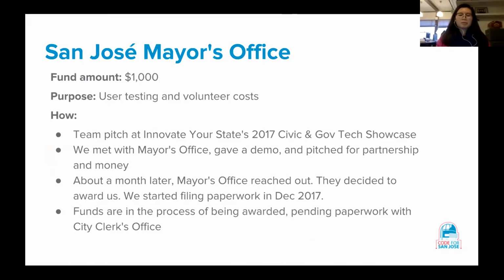We started filing paperwork in December, and the paperwork is still being processed with the city clerk's office, so we don't have the funds yet, but it will be awarded to us pretty soon, and we have until the end of this year to use that money. So it's kind of no strings attached, with some asterisks, like you can't use it for campaigning or advocacy or be tied with any sort of religious organization. But for the most part, it's open-ended.